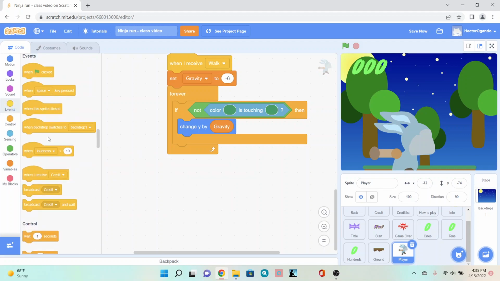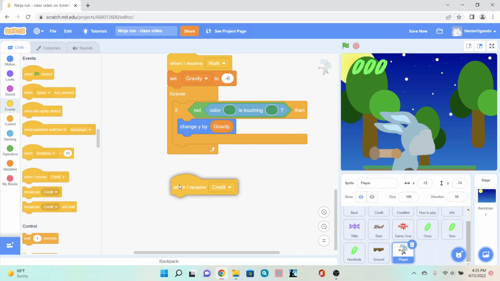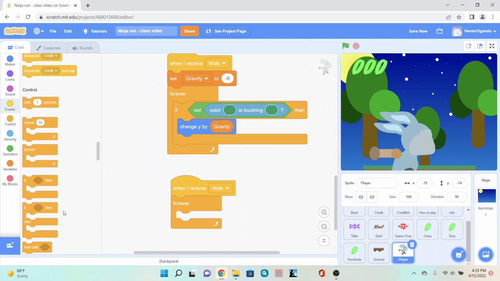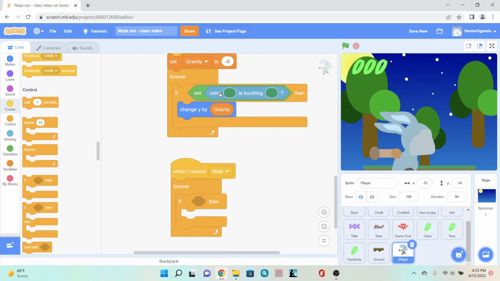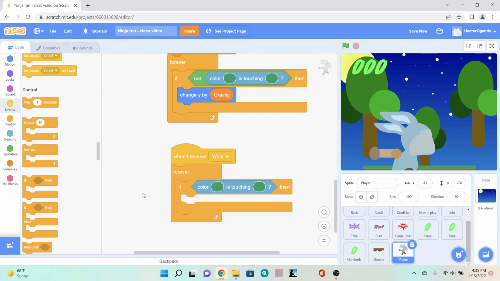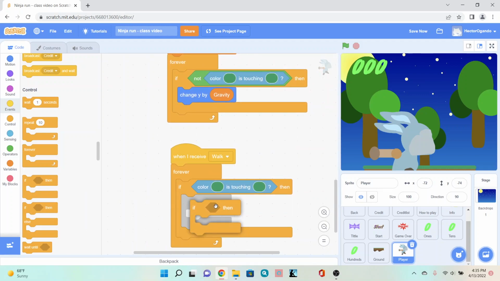Next, I'm going to go back to the yellow events tab. I'm going to add a when I receive block and change it to walk. And then I'm going to add a forever. Inside the forever, I'm adding an if then, using the color is touching color. So I'm just going to duplicate this and add it in. And then the next thing I'm going to do is add an if then inside of it.